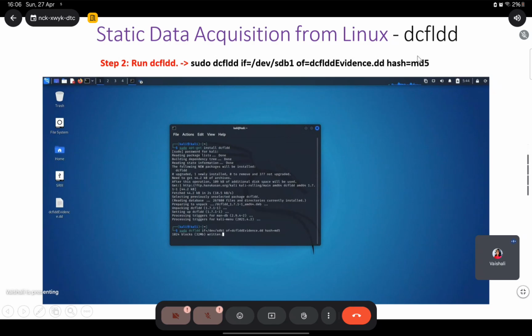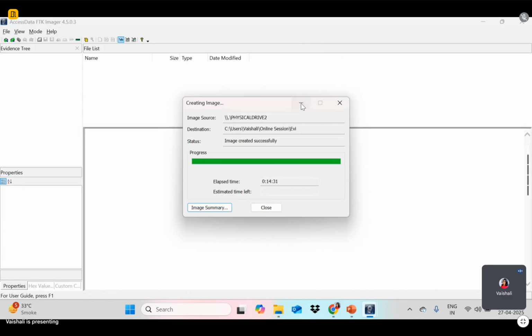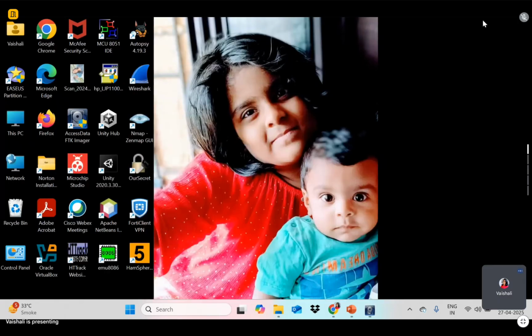DCFLDD gives you a hash. So see which hash algorithm you want. If you want MD5 or SHA, you can write sha1. Image files are stored, okay, all the details. Now I am minimizing this, and after installation of your Autopsy.